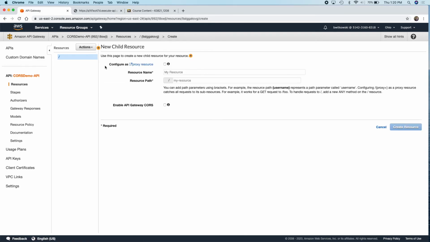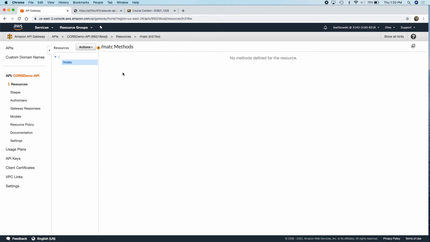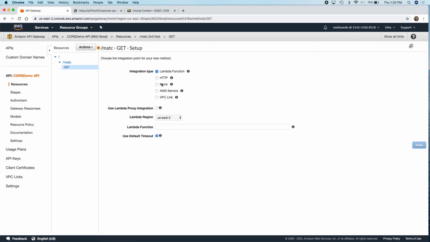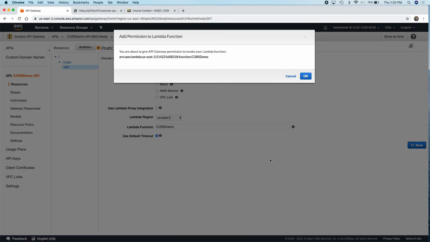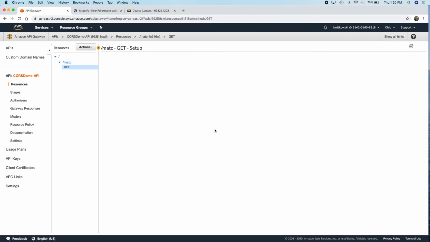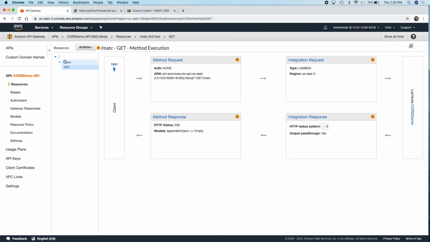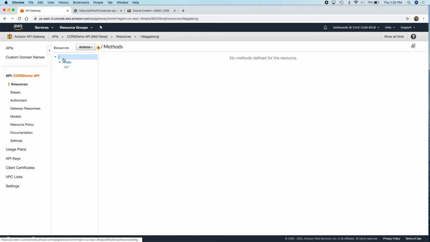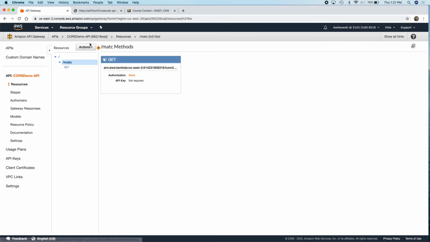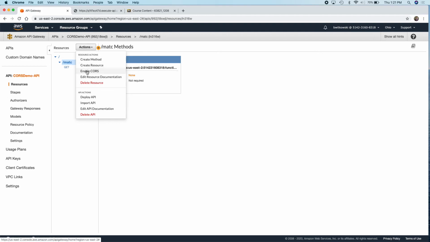So I'm going to create a resource called MATC. And then I'm going to create a method. It's going to be a GET that's pointing at my lambda function, which is CORS demo. Okay, so it's set up the exact same way. Now if I go to the top level of my resource, so on each resource, I can enable CORS.